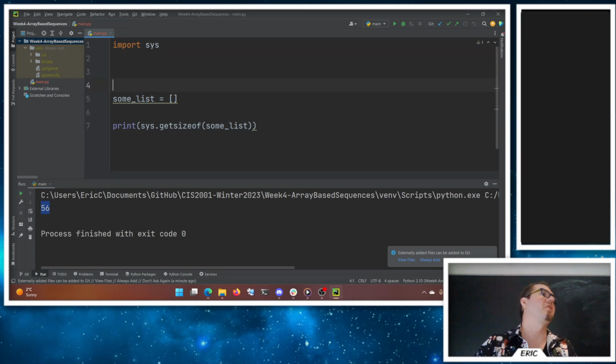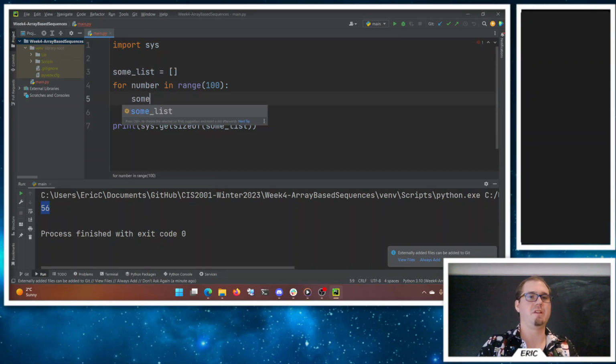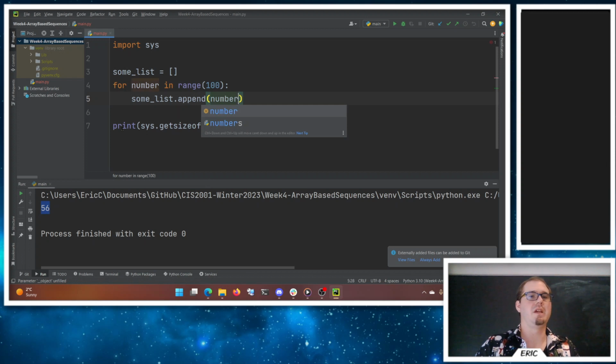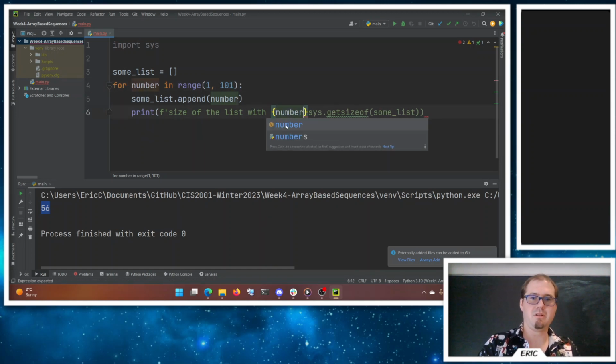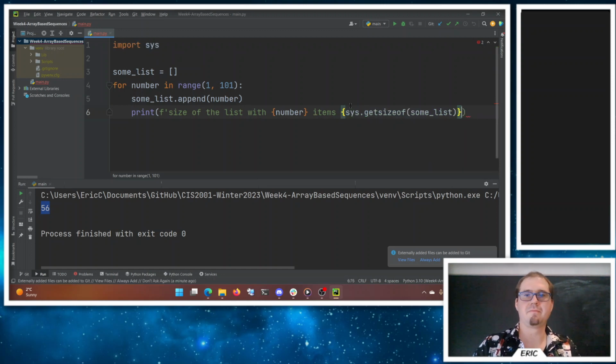We're going to do a little loop here and start adding stuff to our list and see if that changes. So we'll say for number in range, let's go to 100 maybe. We're going to take some list and we're going to append the number to it, and then we're going to print the size. Let's make this a little prettier, so we'll do a formatted string: size of the list with, let's actually start at 1, right? Because then we go 1 to 101, with number items is the size of some list.